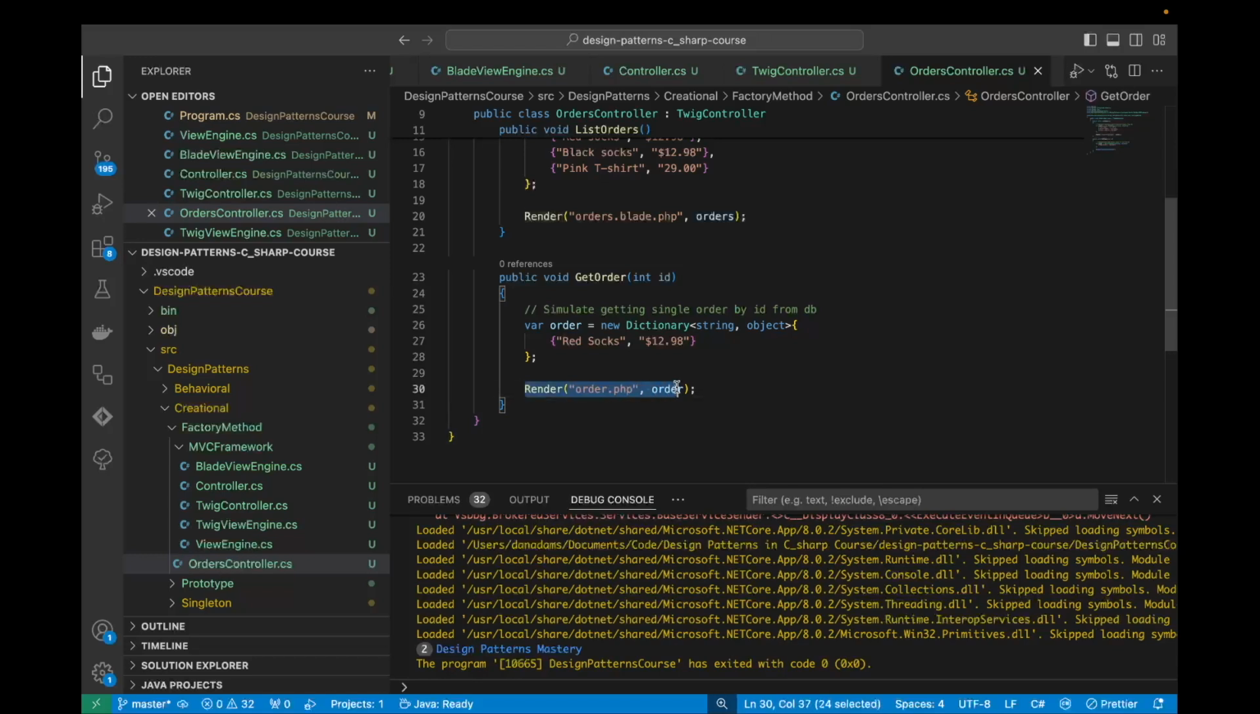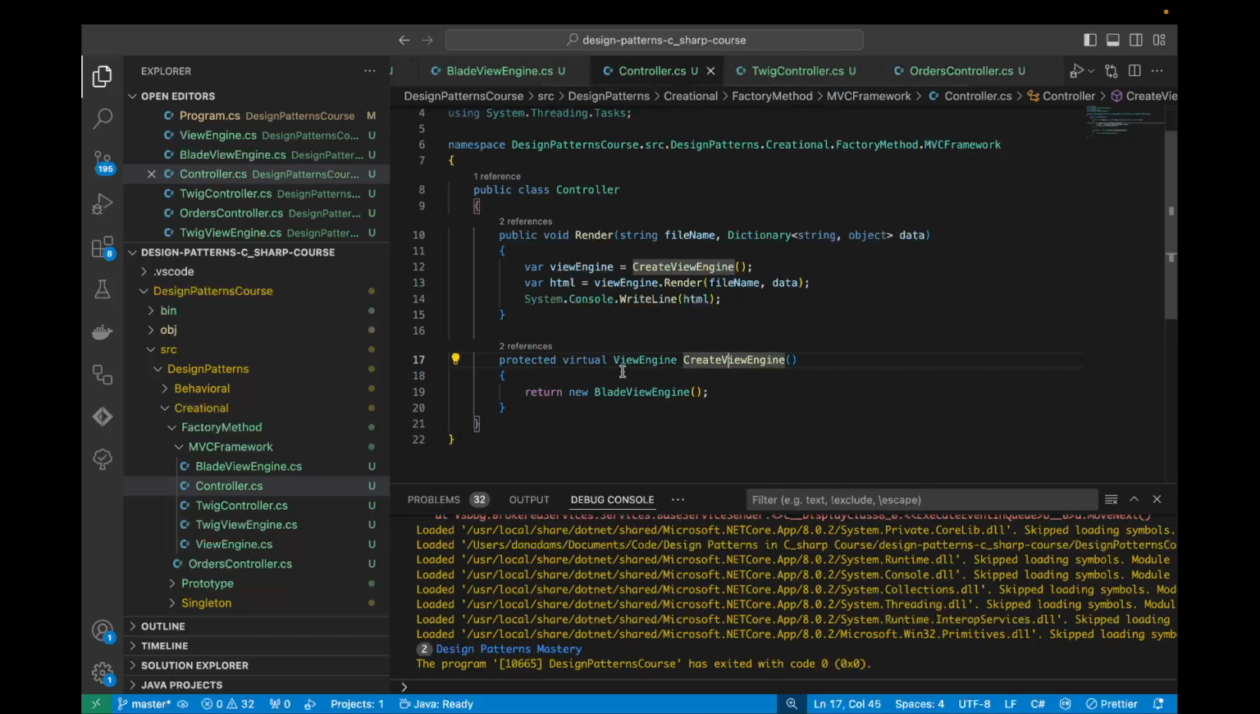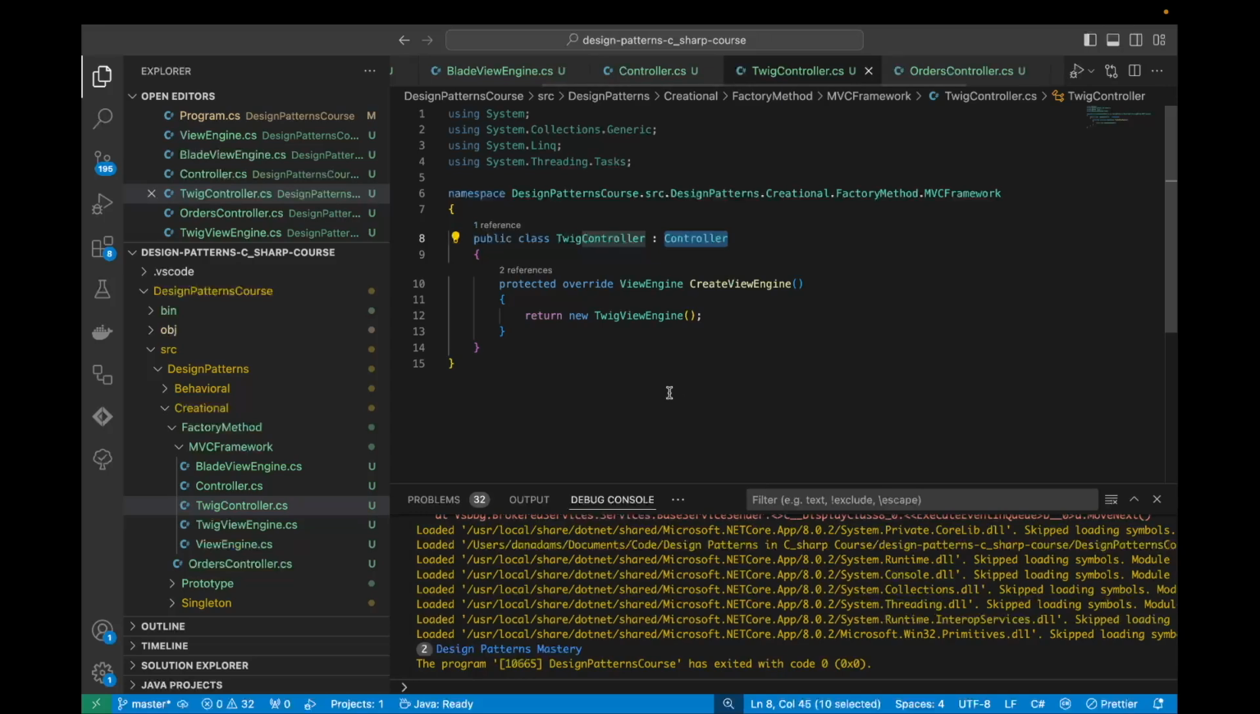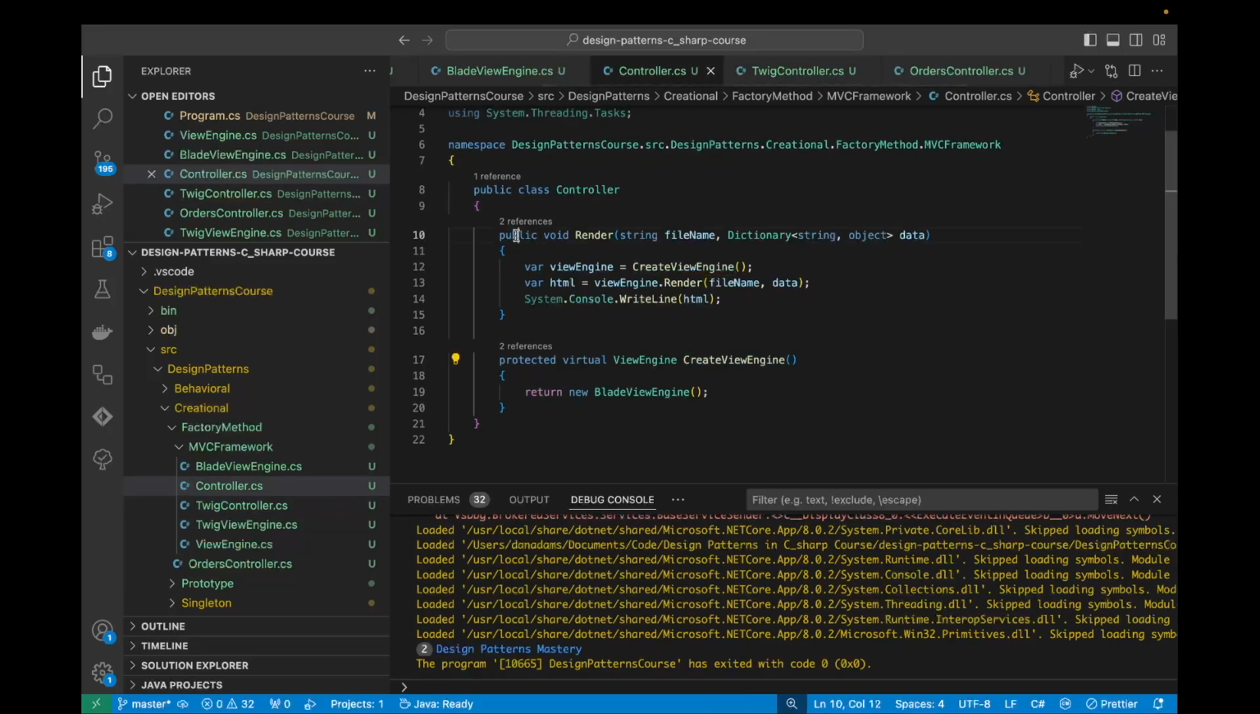And if we want to use the twig template language now, we can just extend the twig controller, and our render method will use the twig template language because this create view engine is a template, meaning it can be overridden and it will affect the behavior of the render method because we are calling it in here, and this can return different types of view engines depending on whether it is being overridden or not.